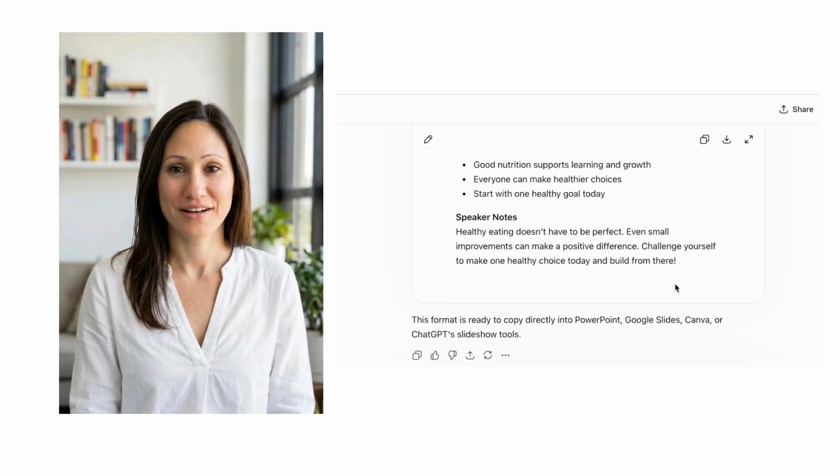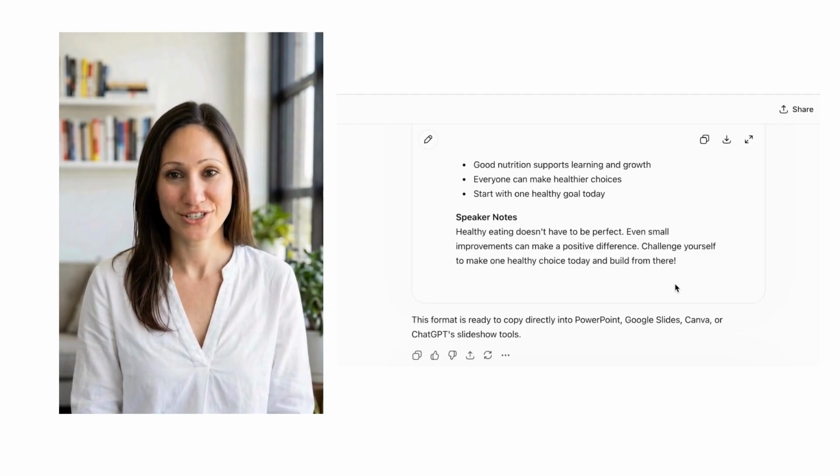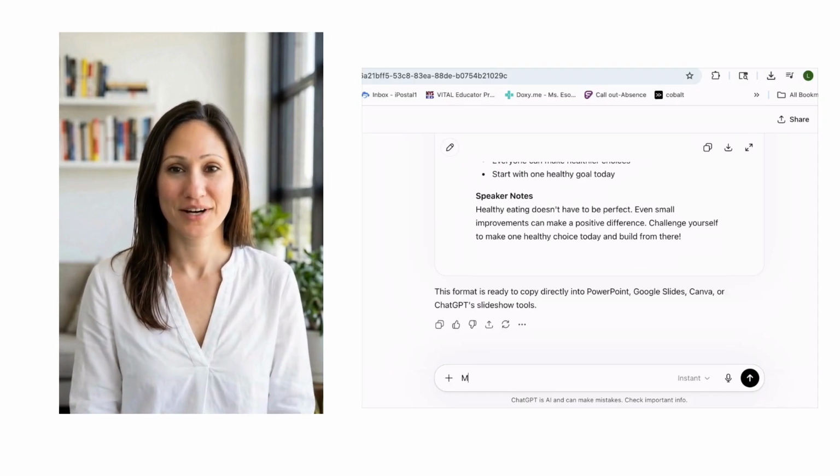As you can see at the bottom, ChatGPT states, "This format is ready to copy directly into PowerPoint, Google Slides, Canva, or ChatGPT's slideshow tools." But the question is, can I go further and have ChatGPT make me a slideshow? The answer is, kind of. You can ask Chat to create the format of a PowerPoint.